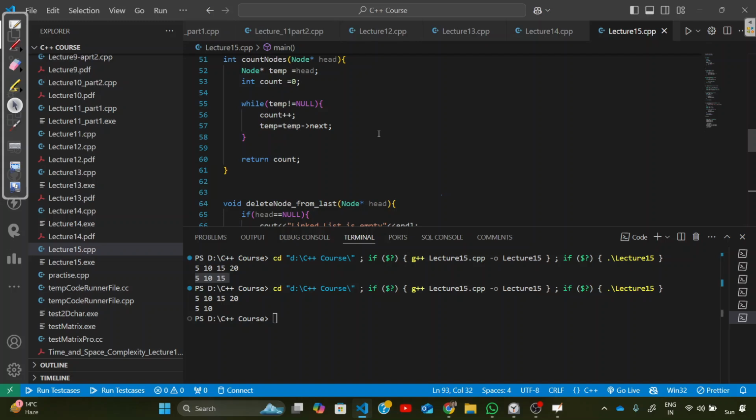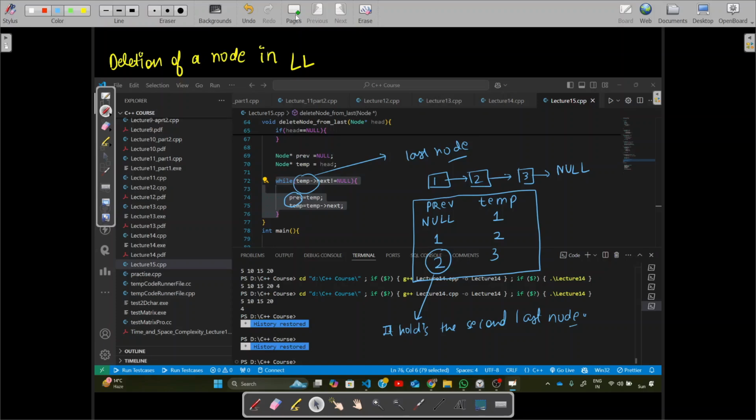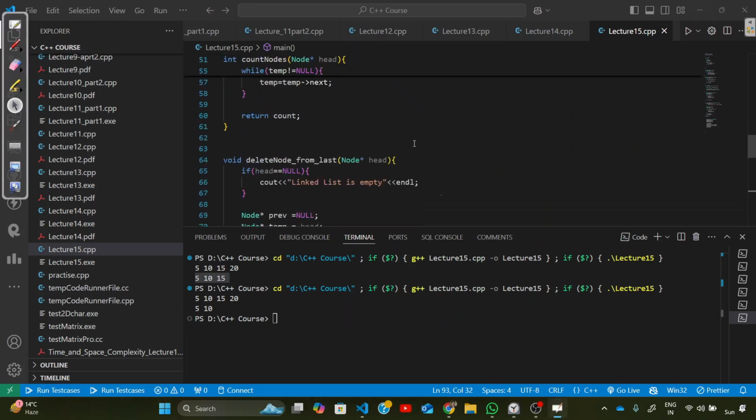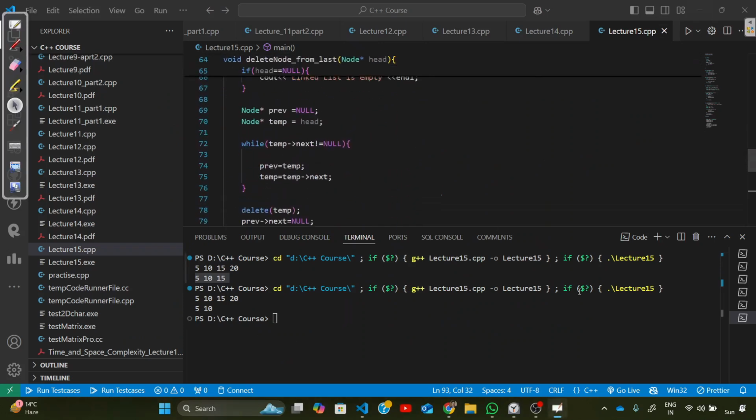Now our question which I discussed at the end of the class was, let me just paste that question code as well. This would delete from last.